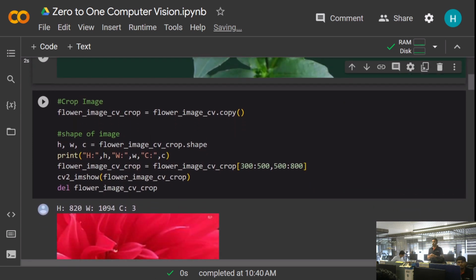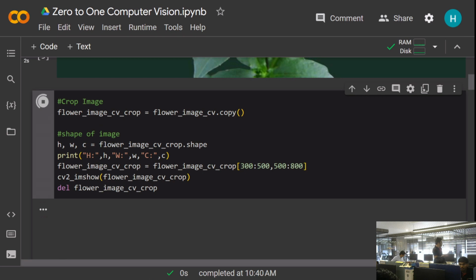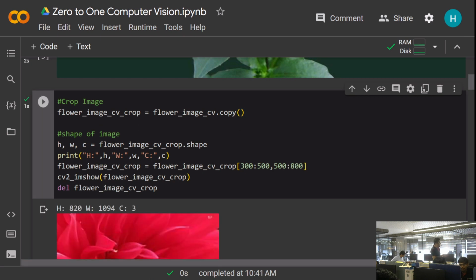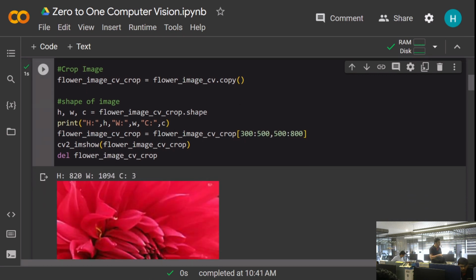So in mobile phones, we know there is one functionality of cropping images from a certain area. Here we are cropping one image. First we copied the old image because OpenCV is reference based. If you do some operation on this image, it will be affected in the original image. So we are first copying it, so we can use the original image later on.